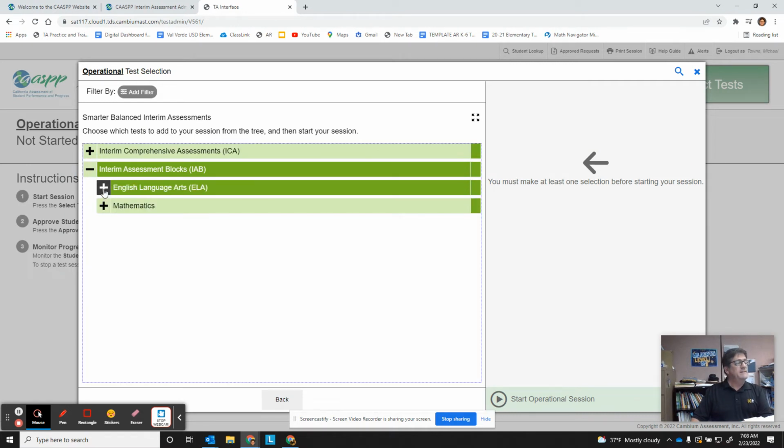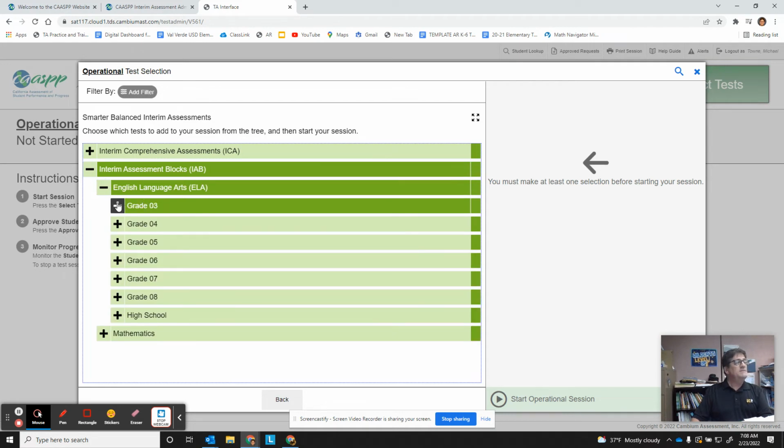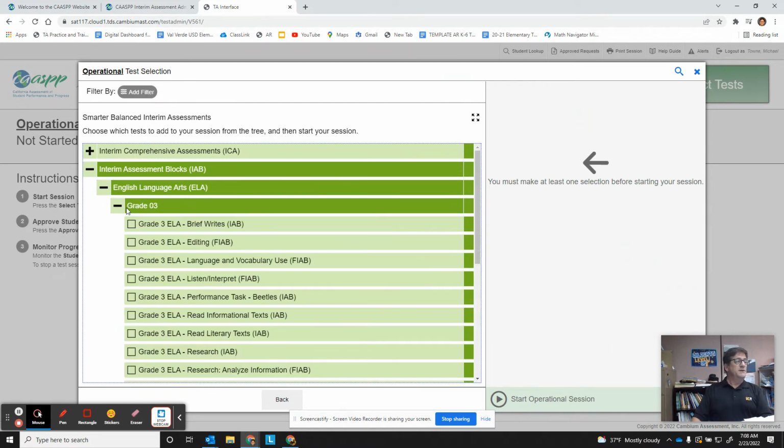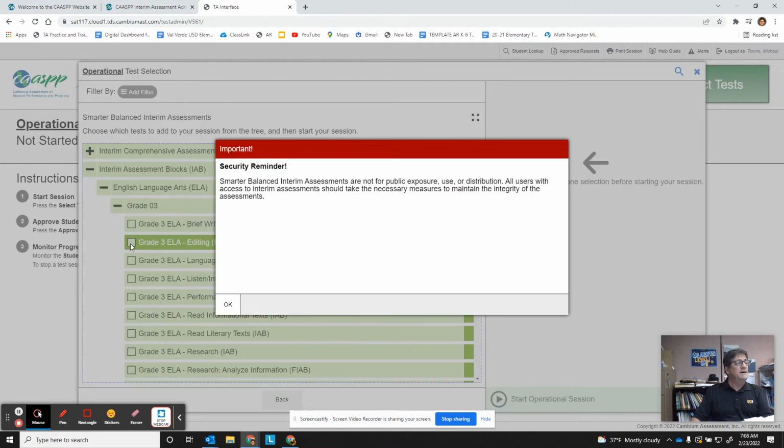Once I click on that, it'll allow me to choose either ELA or mathematics. I'll choose ELA, and then you can choose your grade level. I'm going to choose 3rd grade. And if you remember, the test that we previewed using the preview viewer was the FIAB for editing. So I'll click on that. It's going to remind you that this is not for public exposure or distribution, and all users with access to interim assessments should take the necessary measures to maintain the integrity of the assessments. That means don't show it to anybody, except for students when they're taking the assessment.